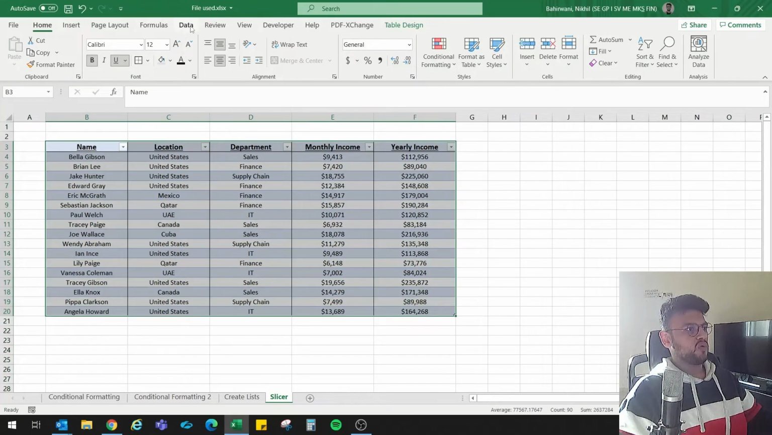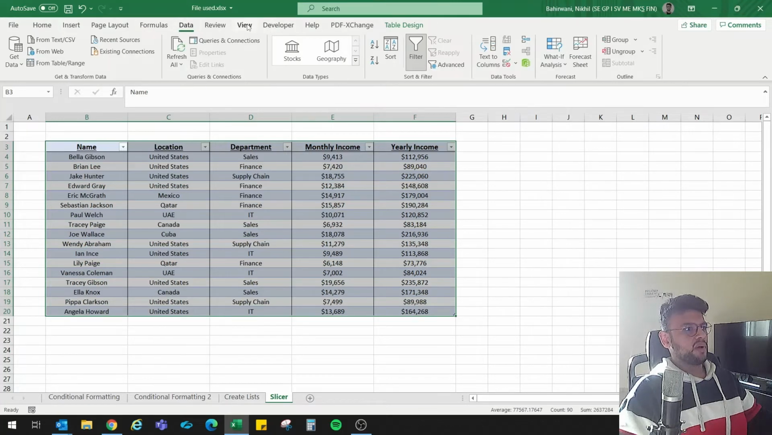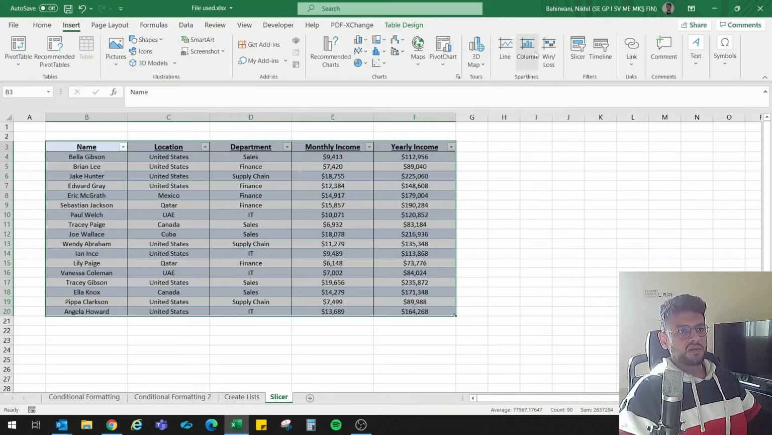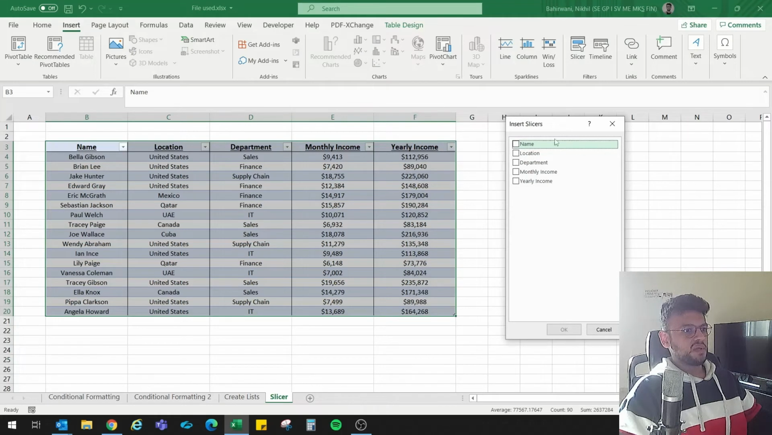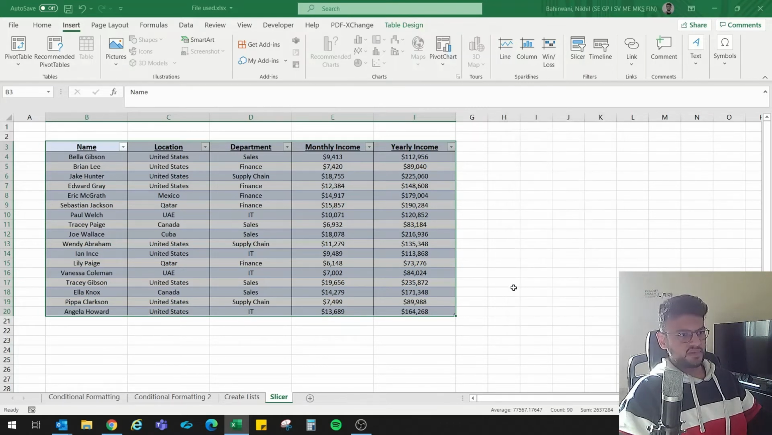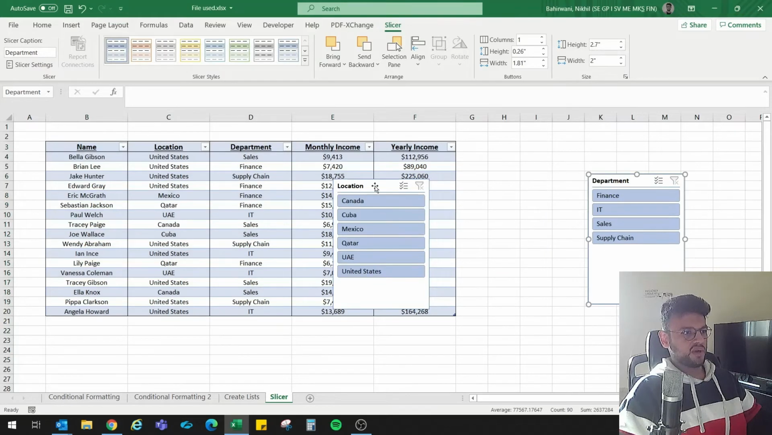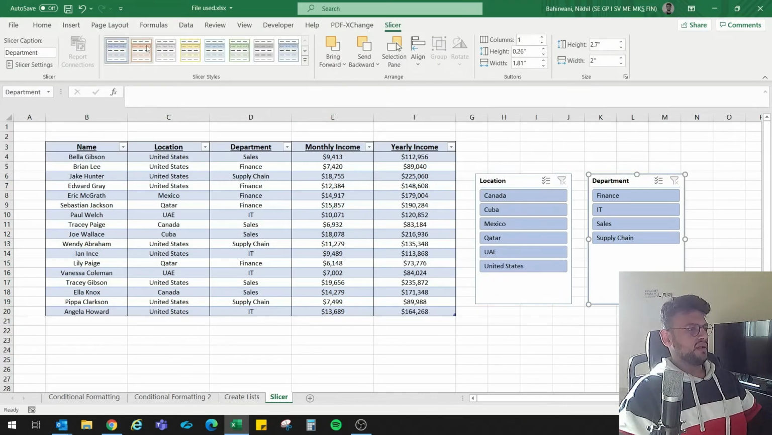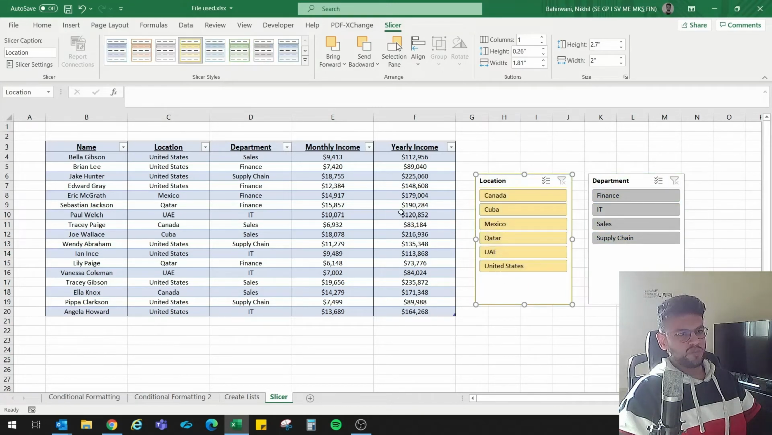So what slicer is going to be doing for you is, if I select this and then go to, where is slicer? Slicer is in my insert, insert slicer. There we go. When I choose slicer, it's going to give me what filters I want to choose. So I would maybe want to choose something like location, and I want to choose department. And I have these two small toggle boxes that pop up. And then I could change the colors of these. This could be a different color, this would be a different color.